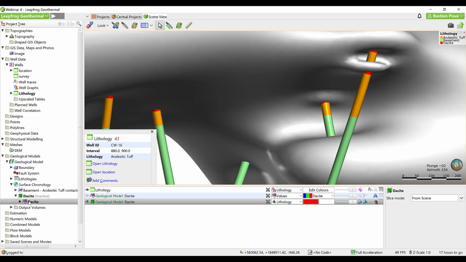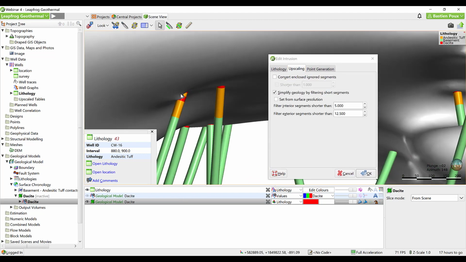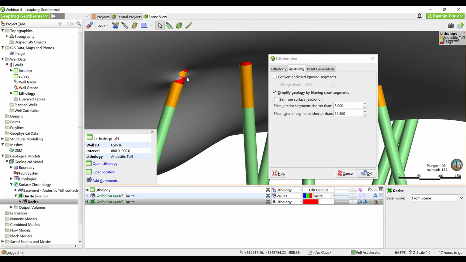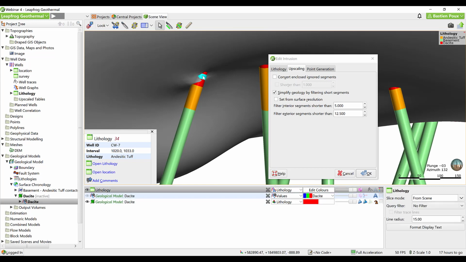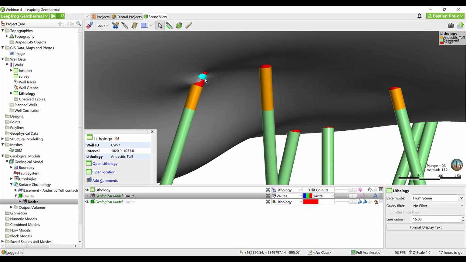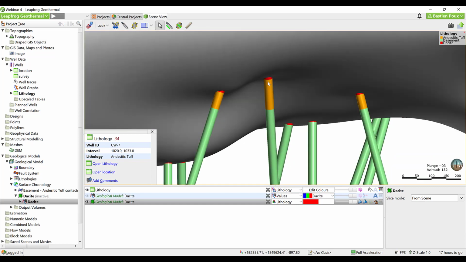In the opposite case, where we have an exterior lithology segment that is being kept outside of the surface, we can also filter this. This interval, for example, is 13 meters long, where the filter currently applies to 12.5 meters. If I put a higher value, such as 15, this interval will not be considered anymore. The surface now is a lot smoother.